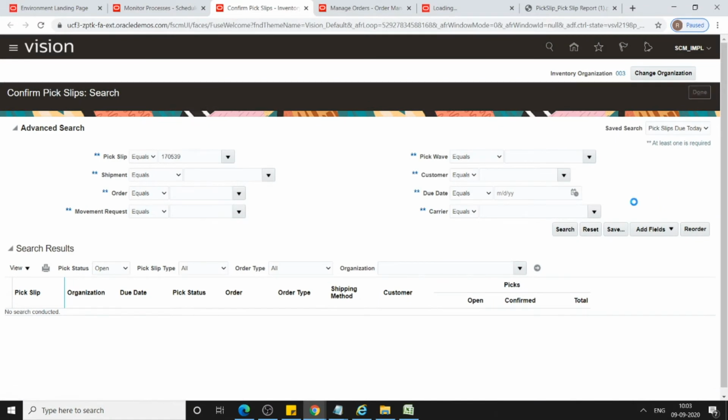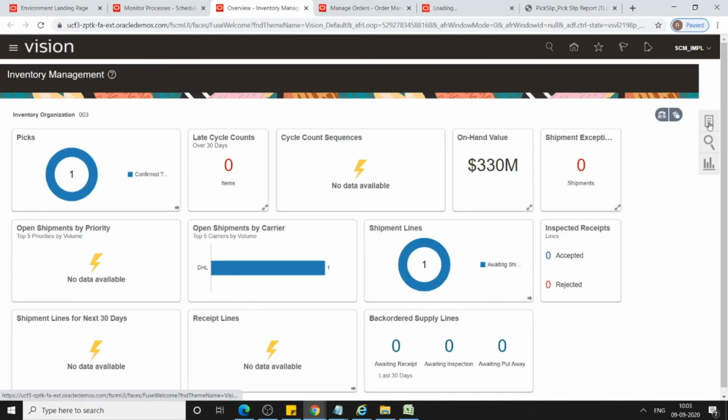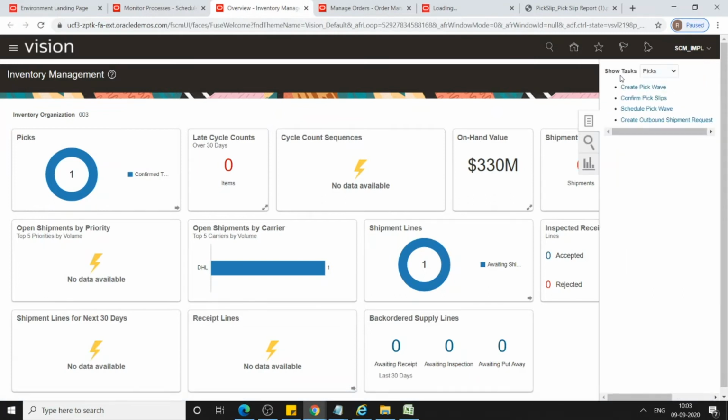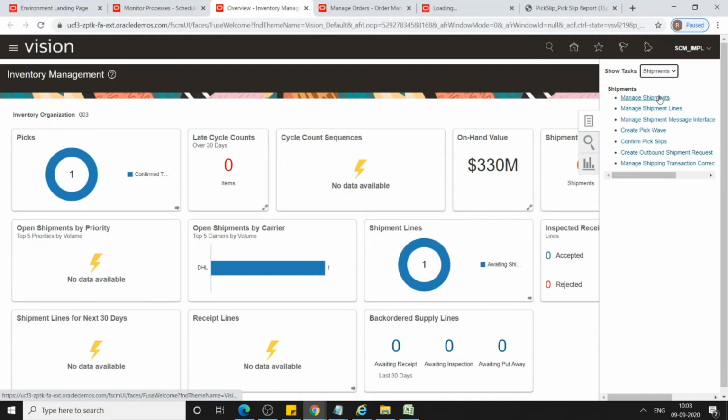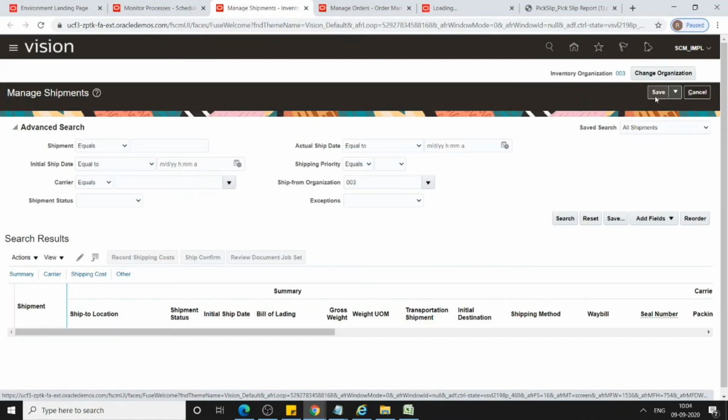Done. From here again click on tasks, and from show tasks, instead of picks, you select shipments. From here you can click on manage shipments. Either way is fine: confirm and take me to the ship confirm screen, or come to tasks, select the task as shipping, and from there select manage shipments. Anything is fine.